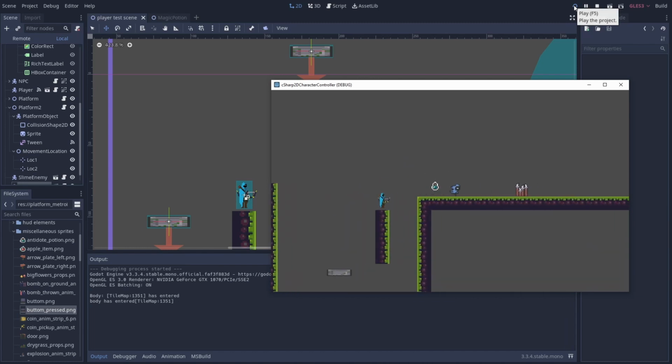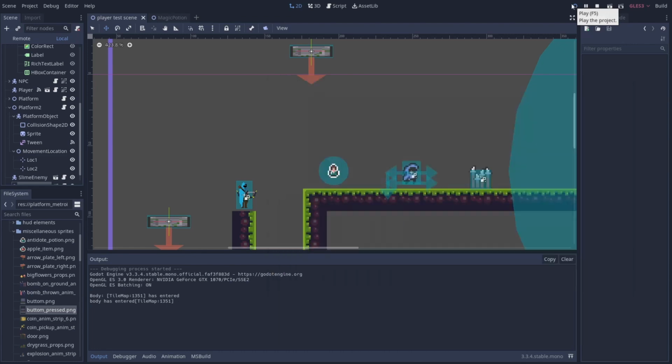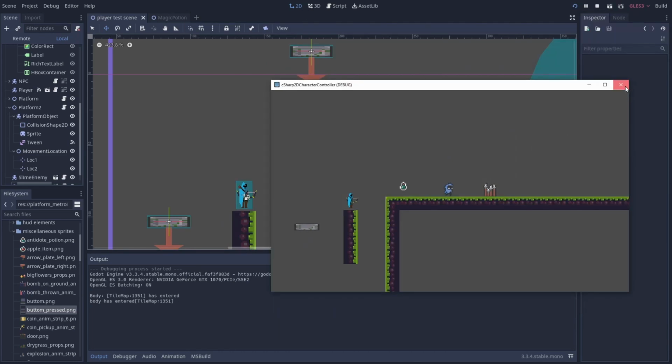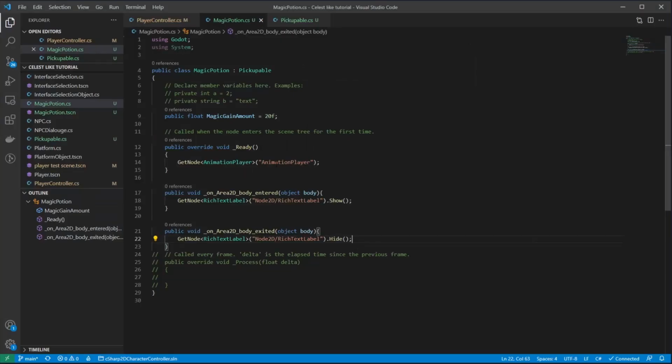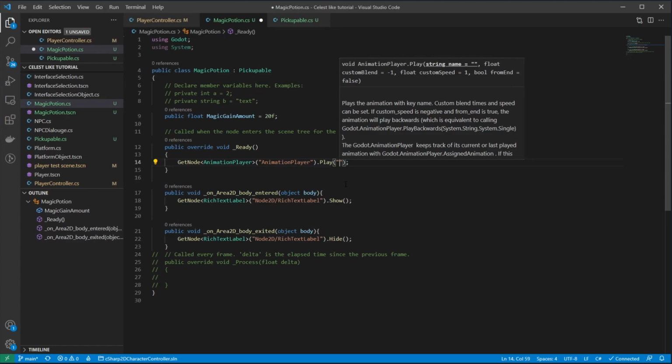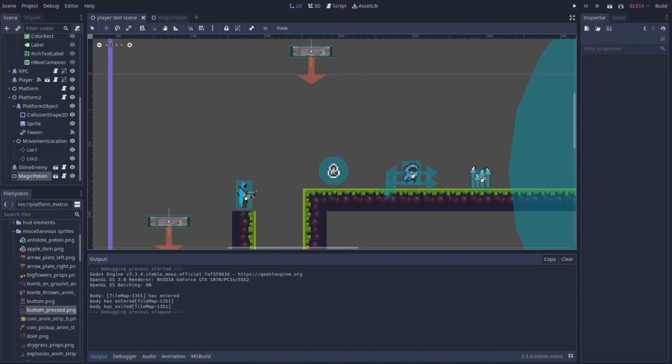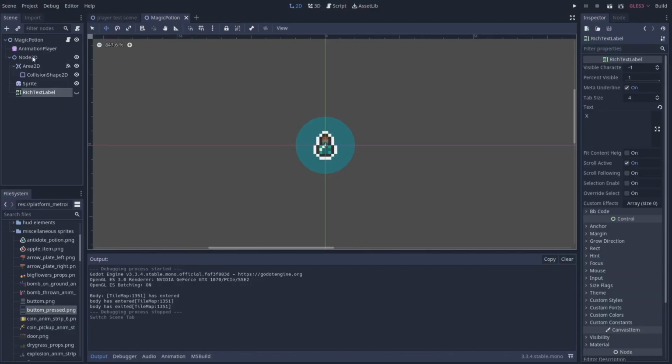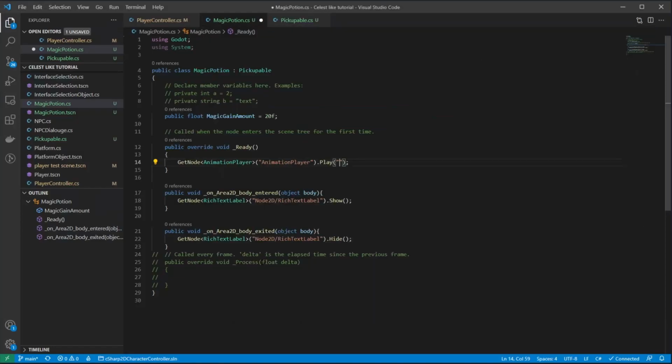Perfect. Now you'll notice that our little animation doesn't seem to be running. So let's see what we did wrong here. Because I didn't tell it to play. Dot Play, and then we want it to play our little bounce animation. I believe we called it bounce. So we'll say bounce. Perfect. So that's how we get this to work, right?